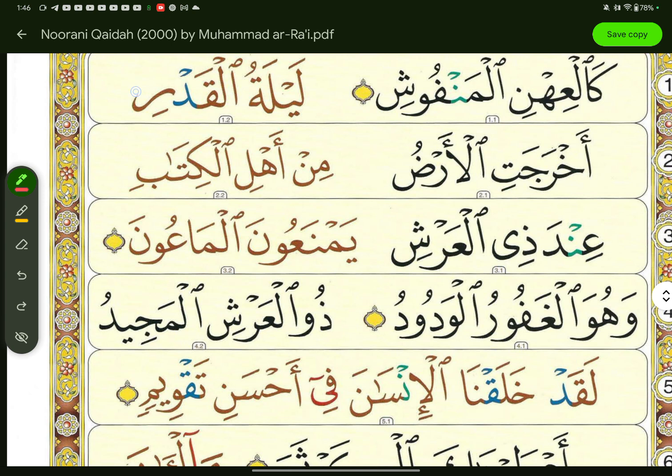Alright, so try that again. This word here. Laylatul Qadri. The qaf. Qaf. Laylatul Qadri. Yes, Laylatul Qadr, or Laylatul Qadri.